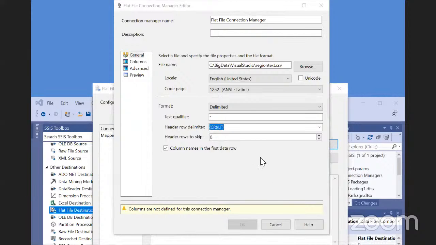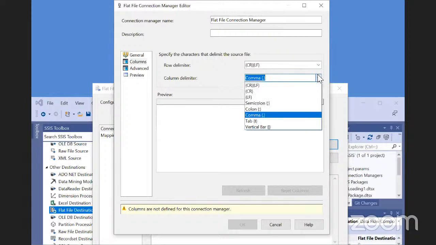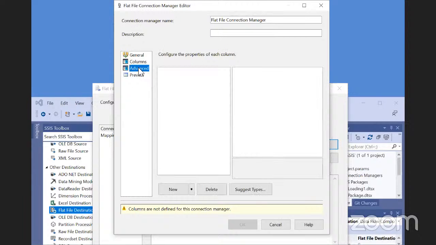Okay, yes, columns. You just have to click the columns in the right side. In the right side, there is a general tab, columns tab. Yes, just like this. Advanced. This one? No, just leave it. Okay, in the right side, advanced. Okay. Preview.